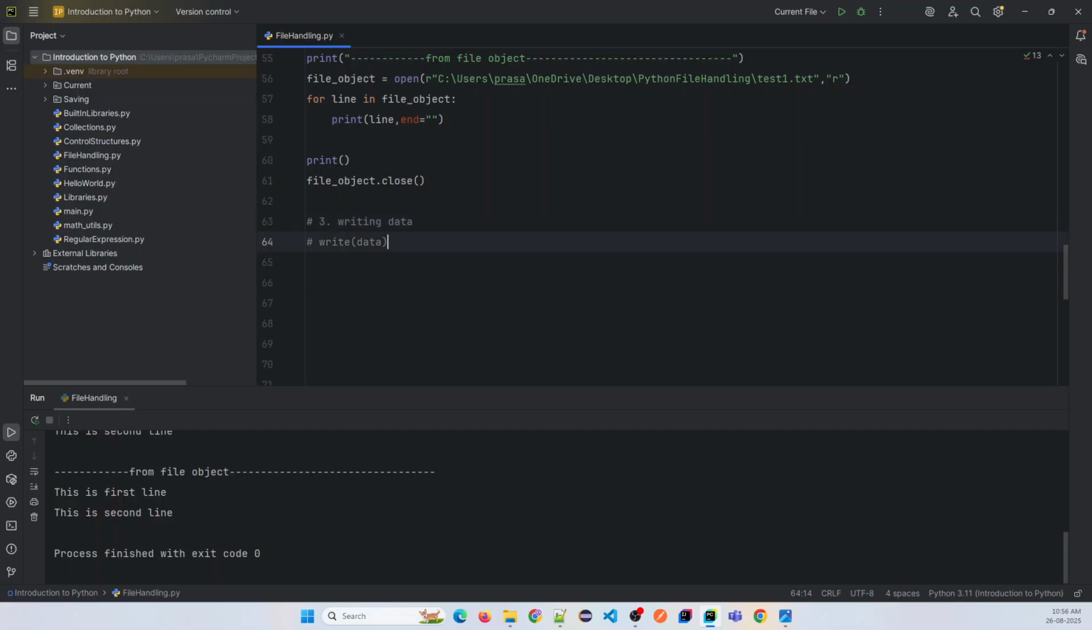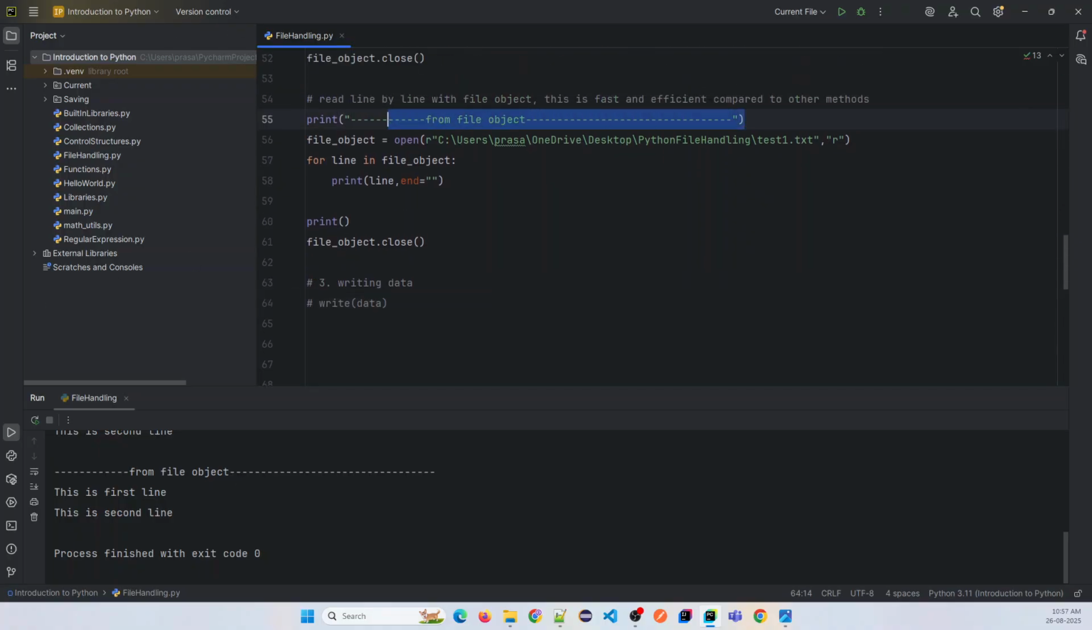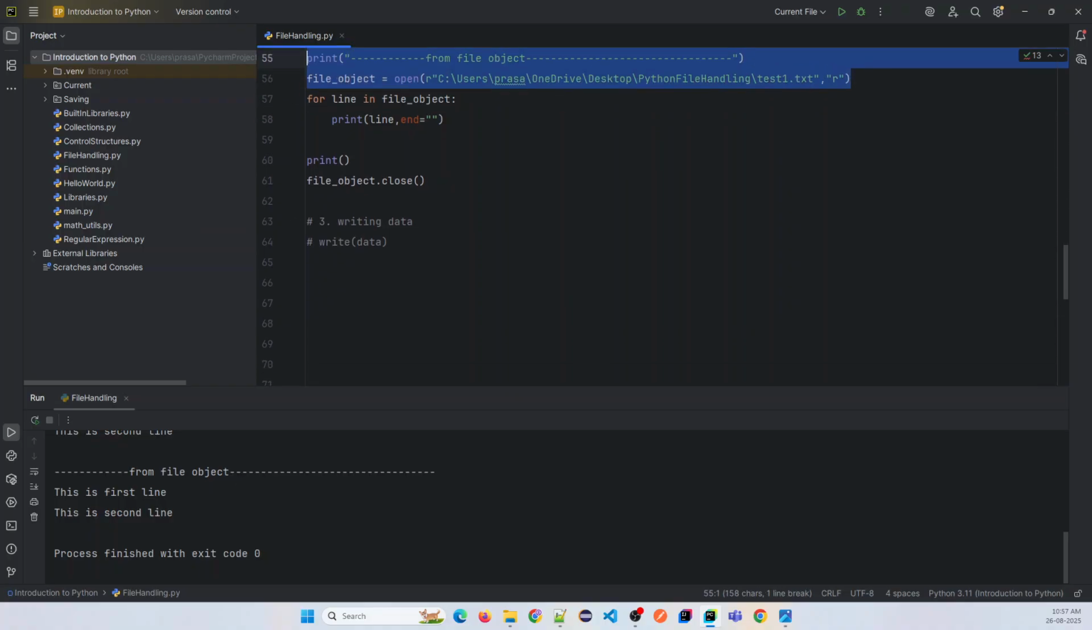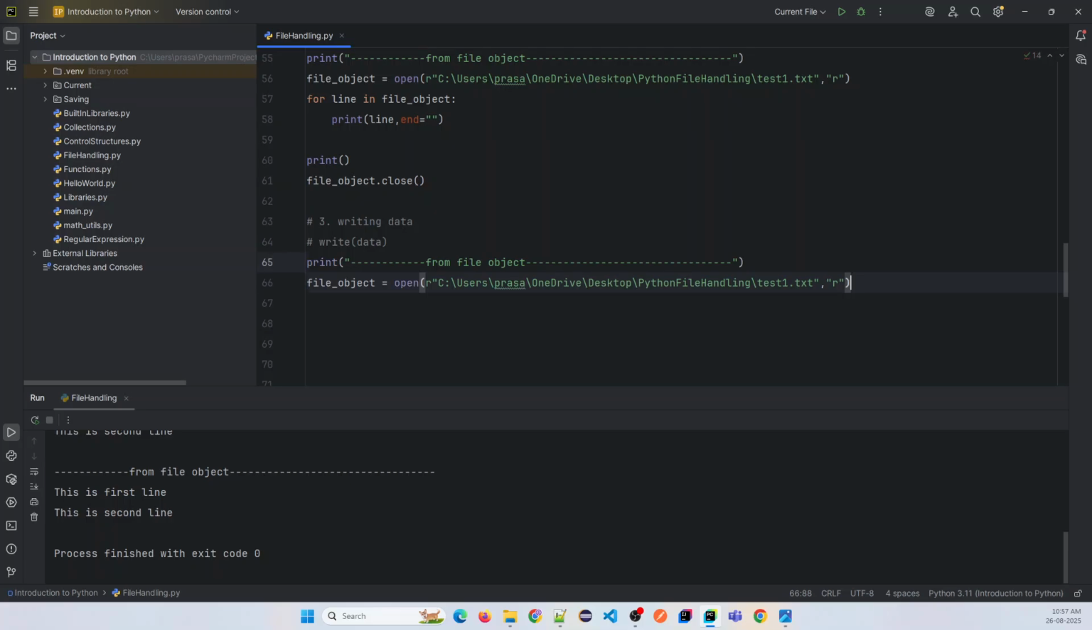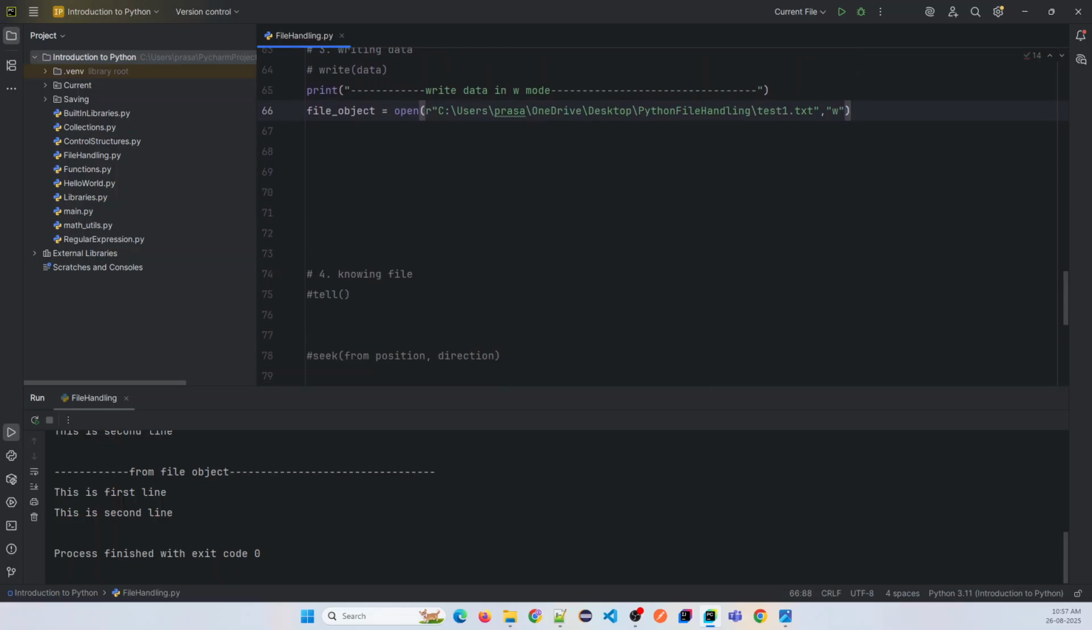Now let's jump into writing data into a file, and how we can do that. So let's copy this again, and here I'm just going to change it to write data in W mode, because in read mode we cannot write the data. So I'm going to use write mode here, and instead of read, I'm going to change it to write.